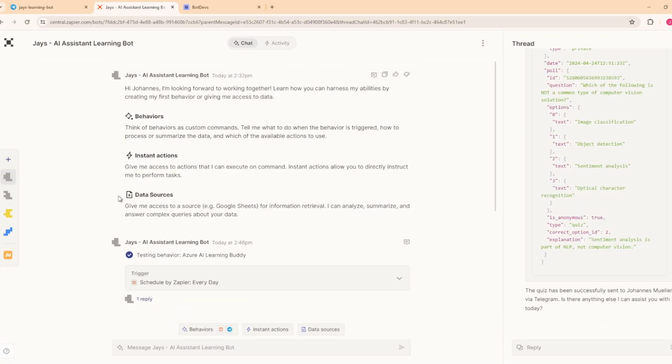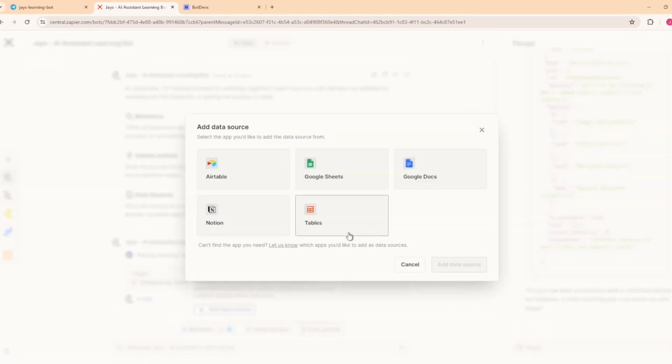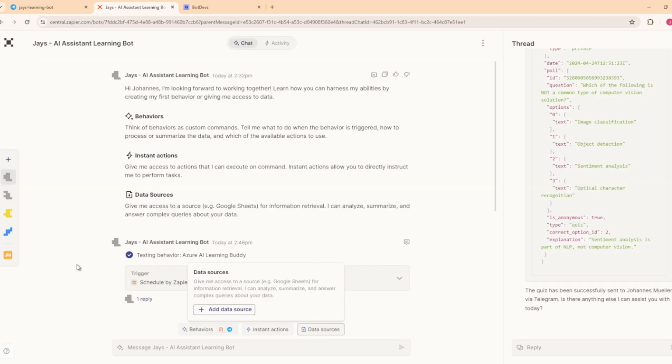The next step would be connecting it with some live data, like a Google Sheet or Notion. We can do this here at data source. Airtable is also new, nice. And from there you can further play around.